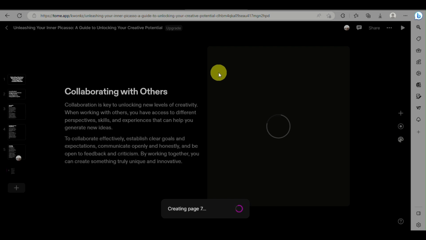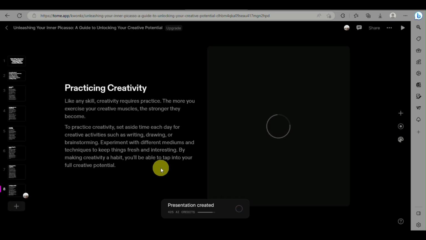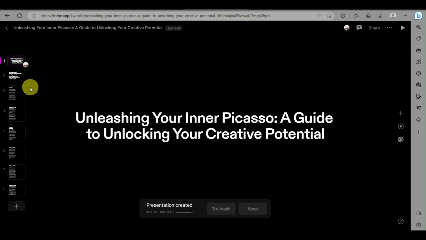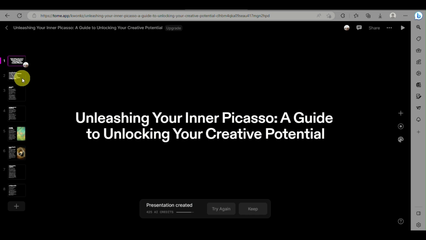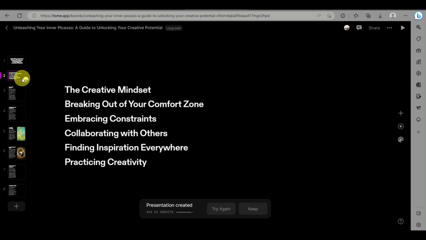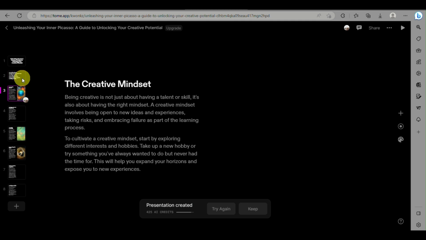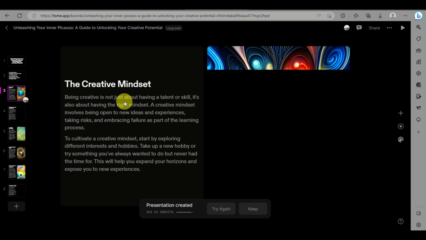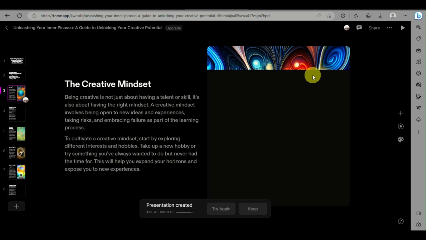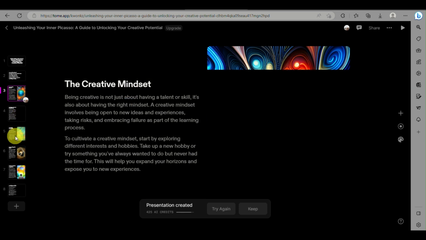So here, unleashing your inner Picasso, and then there are breakdowns as well of the subtopics under this presentation. And there you can see that aside from the text and the topics provided, it also automatically generates an image, which is also an AI generated image based on your topic.